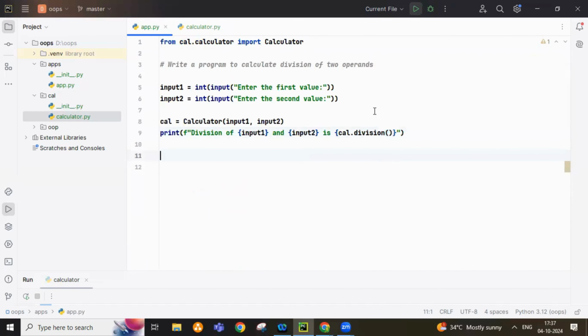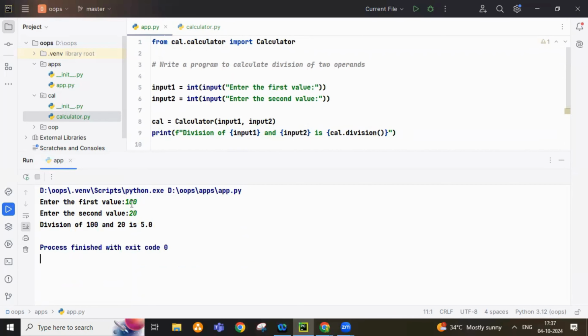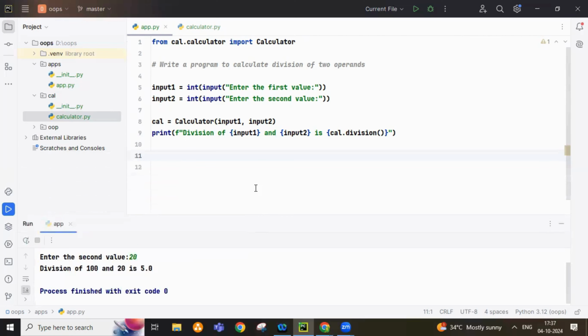If I go and trigger this, enter the first value. Let's say 100. Second value, let's say 20, for example. So what is the division? Did you see this? Division of 100 by 20 is 5. Yeah, makes sense? That's clear? This is how we use it in real time.